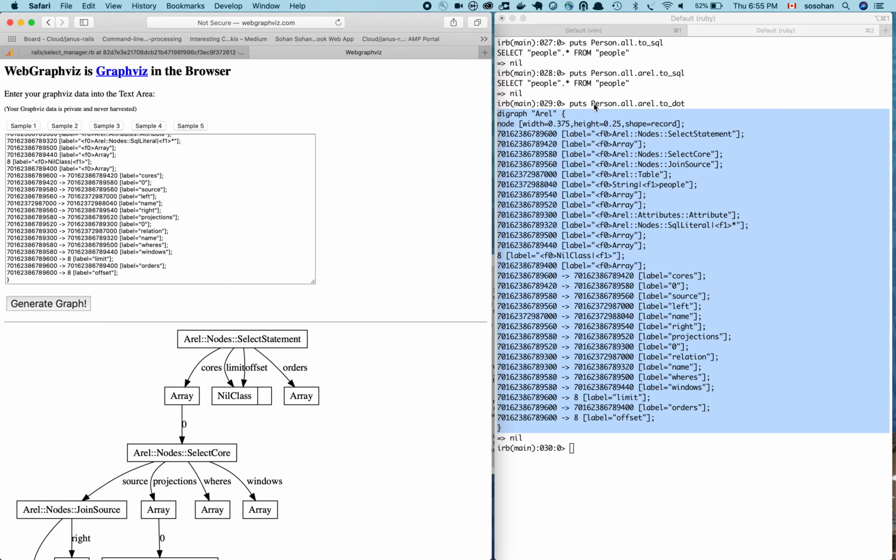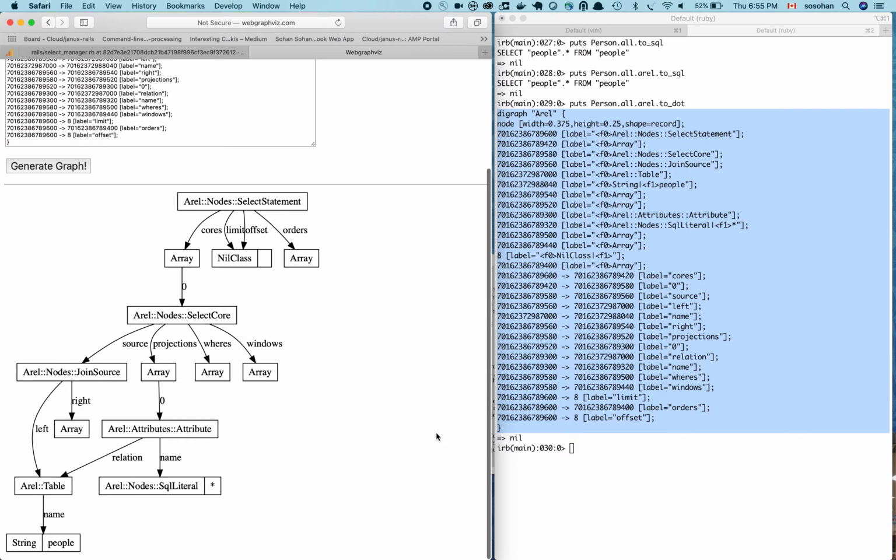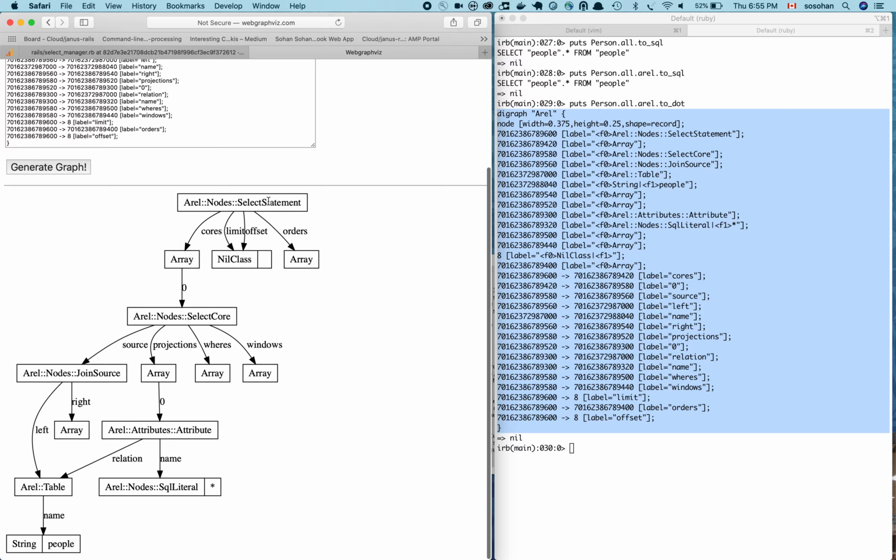In this particular case, we are looking at a table called people and selecting everything, and we are just looking at how Arel objects are structured internally. At the top, it's a select statement. This is what you would expect. It does not have any limit or offset. It doesn't have any specific order. And at the core, there is a select. Of course, it's a select statement.